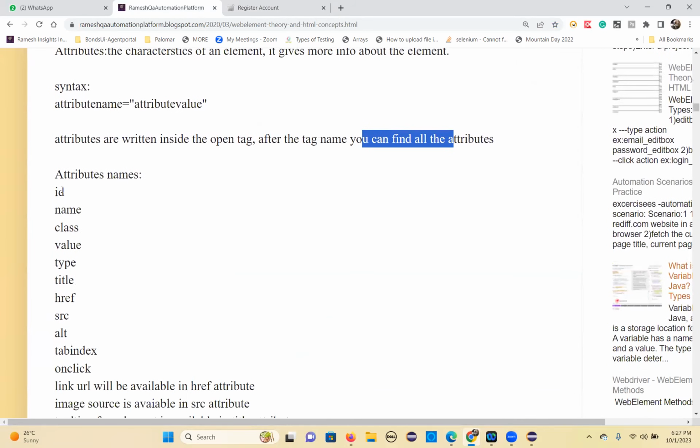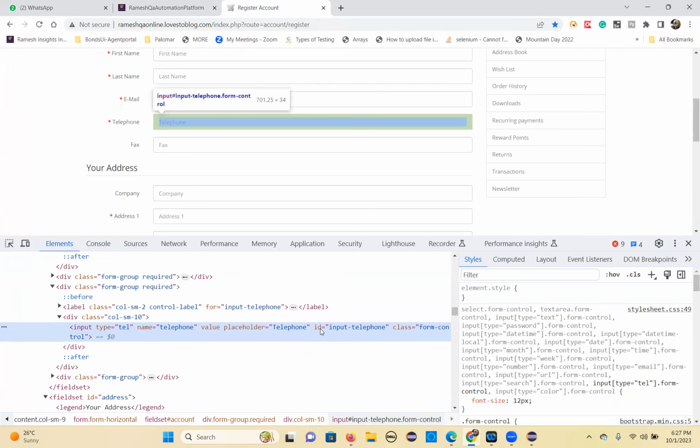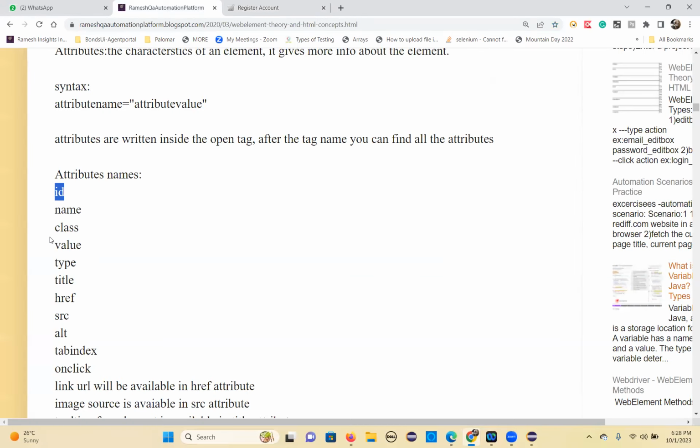So what are the different attributes? ID. You can see here, what is the ID value? Input-telephone. What is the name value? Telephone. What is the class value? Form-control. What is the type? Tel. What is the placeholder? Telephone. So these are all the attributes: ID, name, class, value, type, title, href, src, alt, tabindex, onclick. These are all the attribute names.